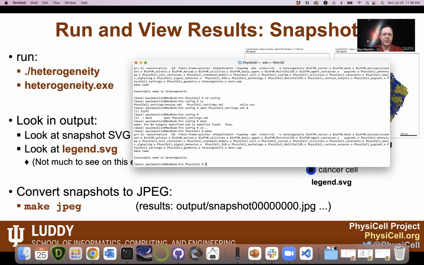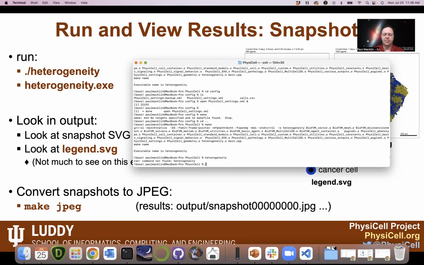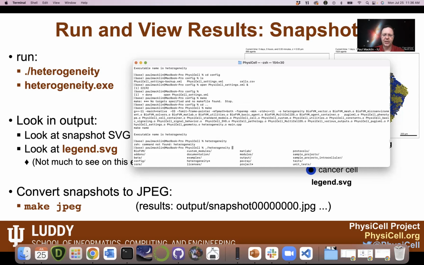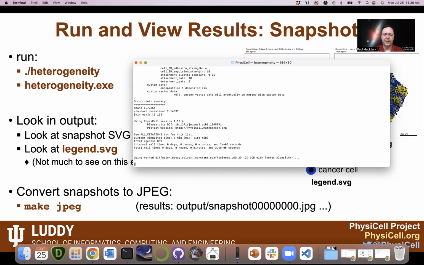So, I've already built. See how my executable name is at the bottom here. It says it's heterogeneity. So on Windows, you would type heterogeneity and hit enter, and that would execute. But if you're on Linux or Mac OS, you do a ./heterogeneity, and that will start running the project. So this should not take very long.